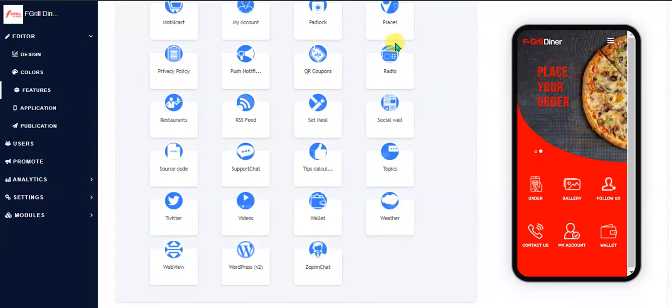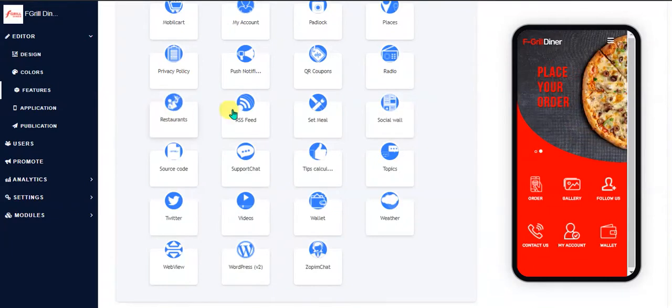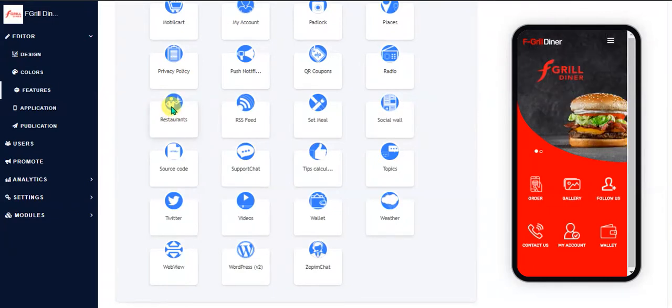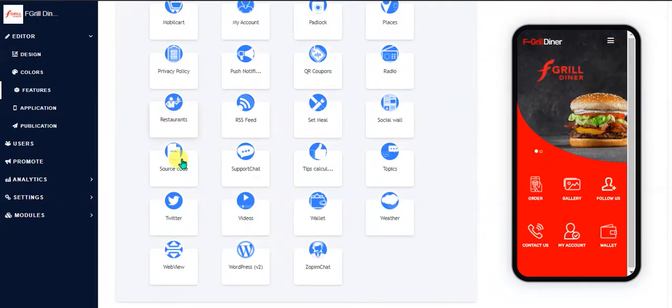Radio button, we can integrate radio stations, online radio streams into the app. Restaurants module, this is probably one of our most powerful modules. Got a lot in the pipeline with regards to this module as well. I'll take you through it.